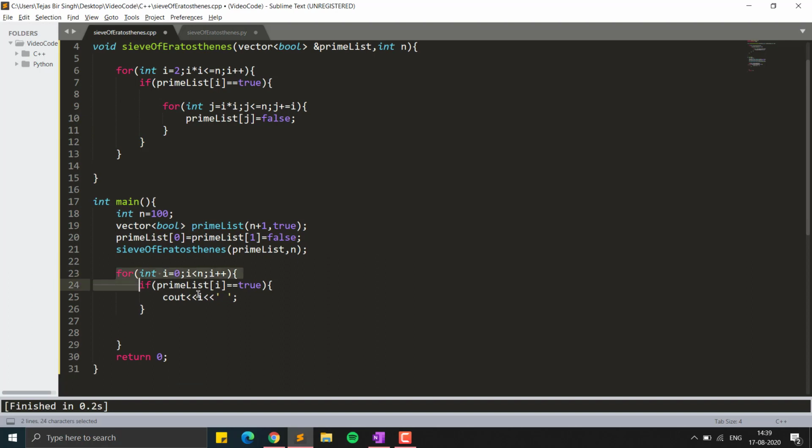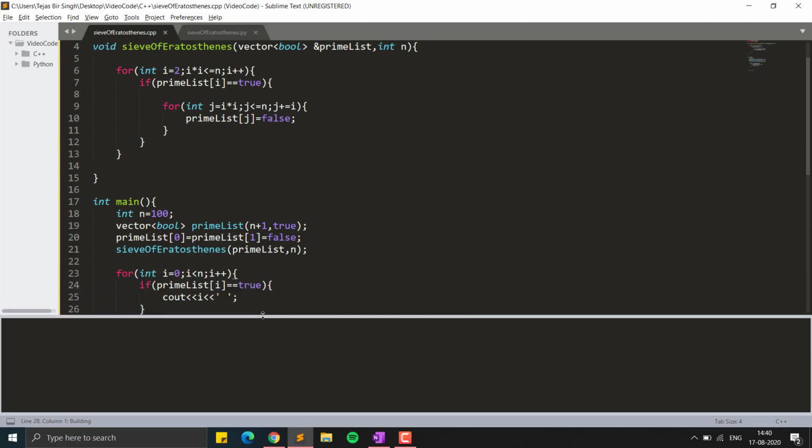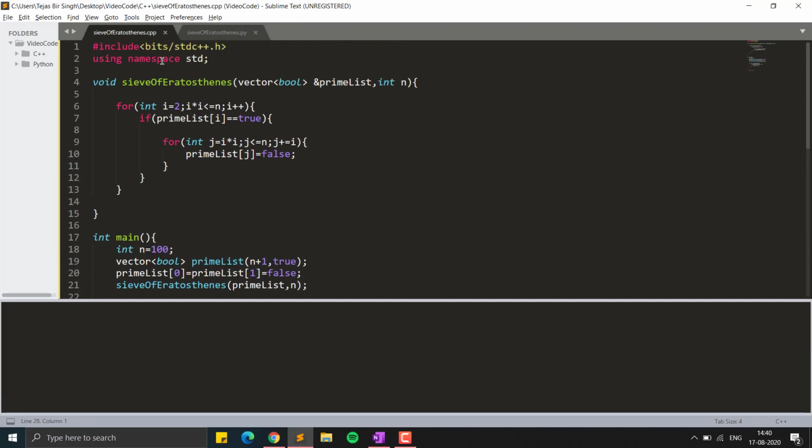So now I will just print the values which are true after calling the function. We can just print them out and they will be our prime numbers. So let's see.